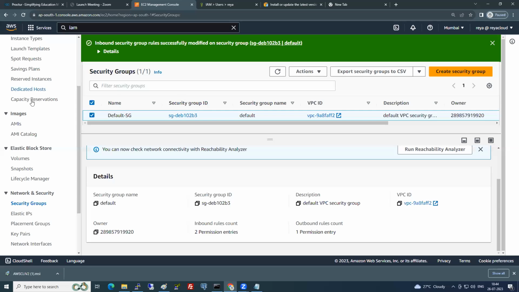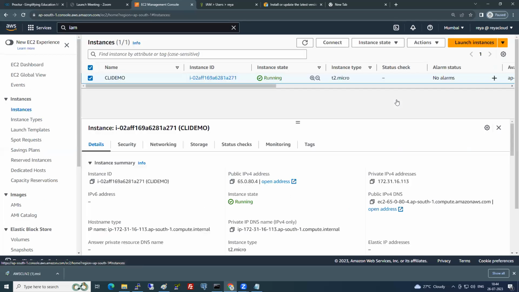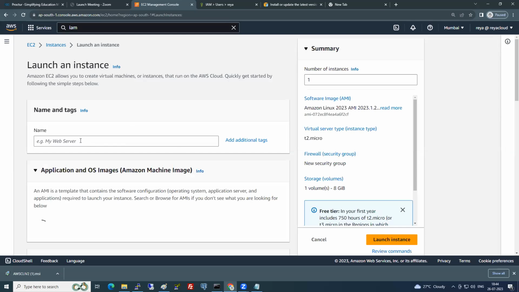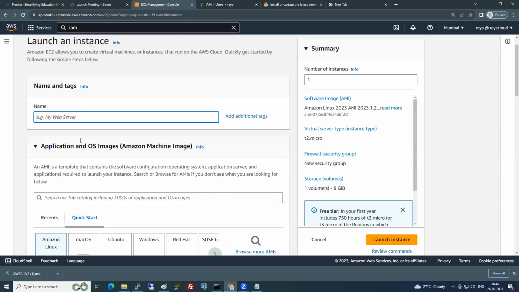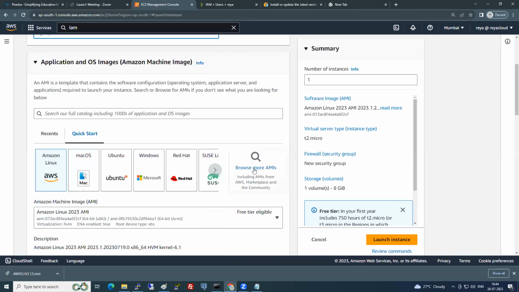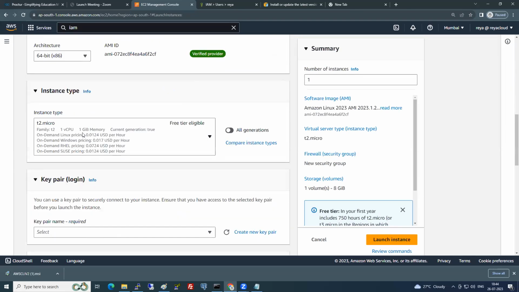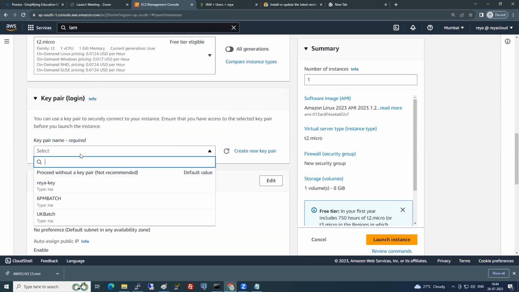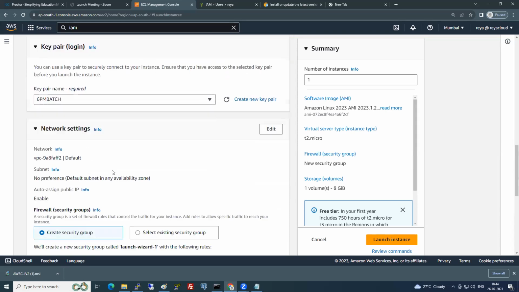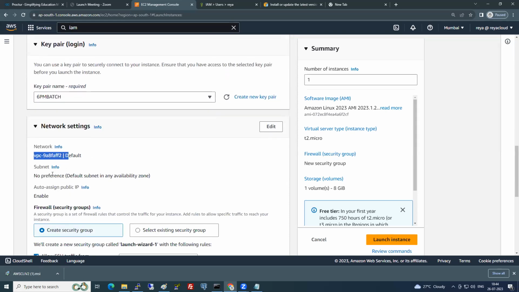Guys, when you're launching the EC2 instance, see here, what are the things it contains? You can give the tag, but is it mandatory? No, it's optional. But selecting the image is mandatory. I selected the image. Instance type is mandatory. Key pair is mandatory, required, right? So here, VPC, all these things will go default.